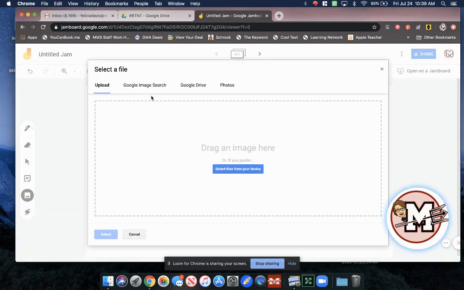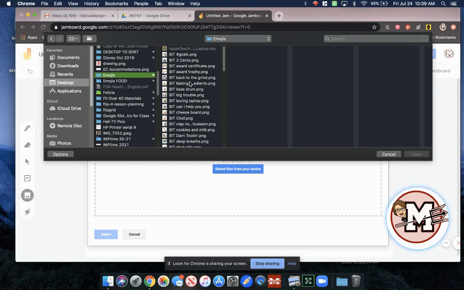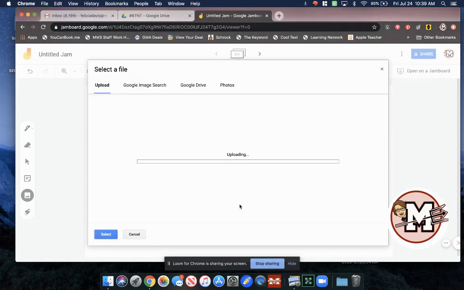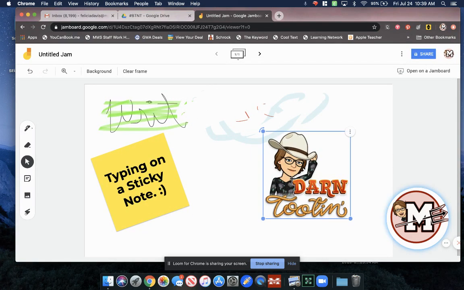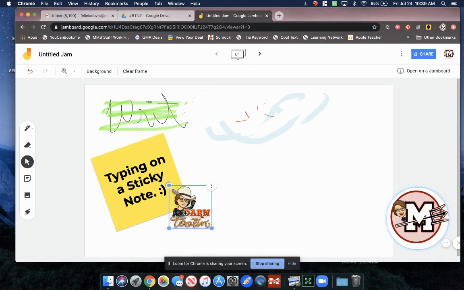You can upload an image from all the same places you can for any Google product. I am going to insert my emoji. And so if you were working with students and you wanted them to submit something, they could just upload an image, a picture of whatever they're working on. Or you can insert an image and have them analyze it, have them discuss it.